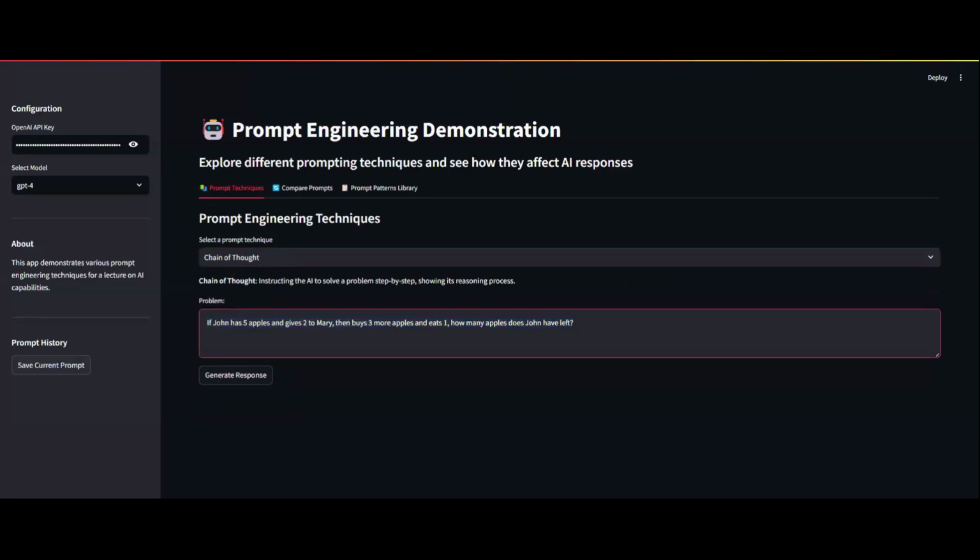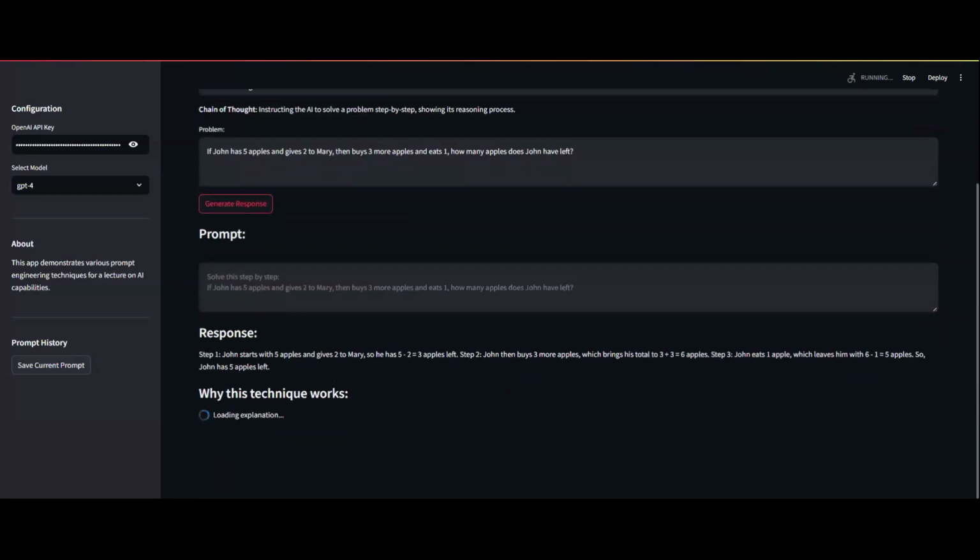If John has 5 apples and gives some to Mary, then buys three and eats one, how many apples does John have left? We can clearly see it is a pretty good reasoning question. So if we generate the response, it is instructing the AI to solve the problem step by step and showing its process. We can see the response.